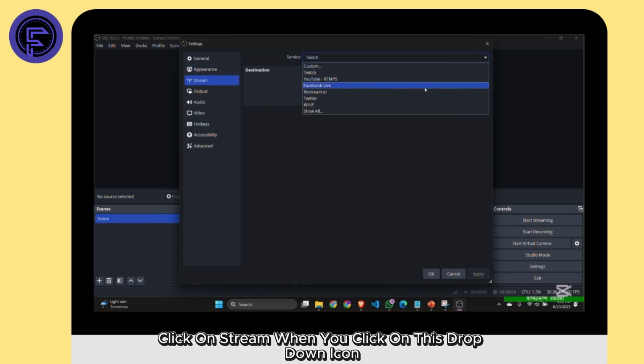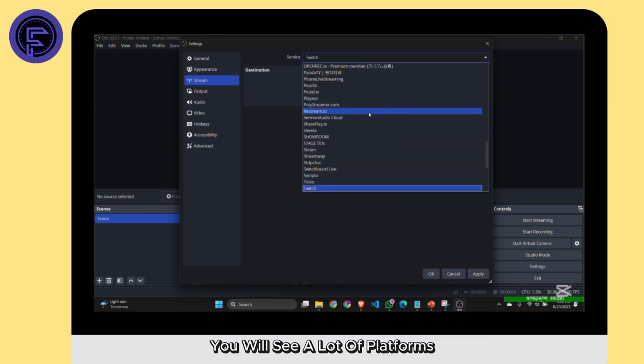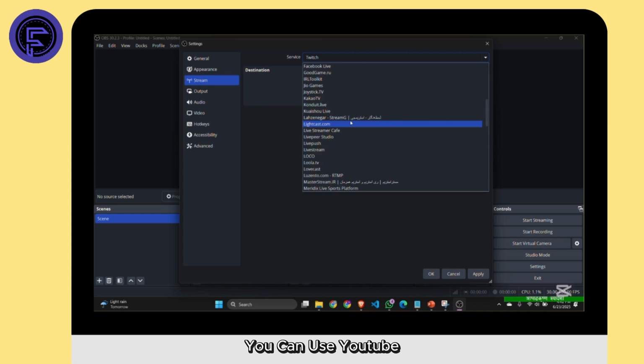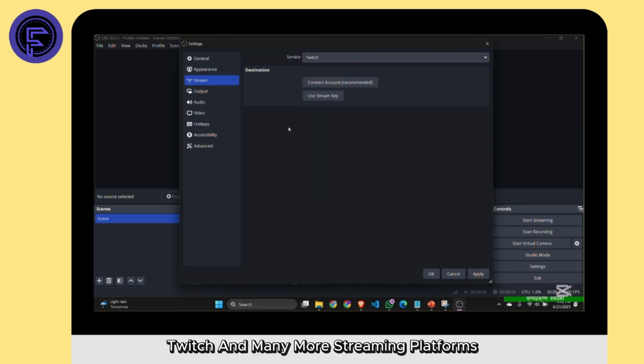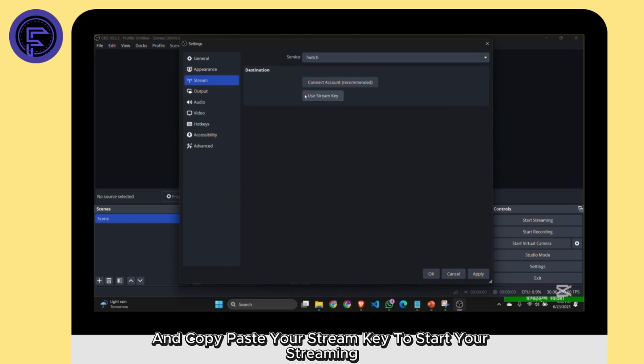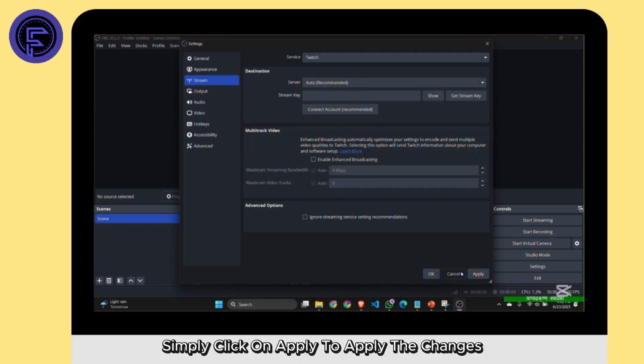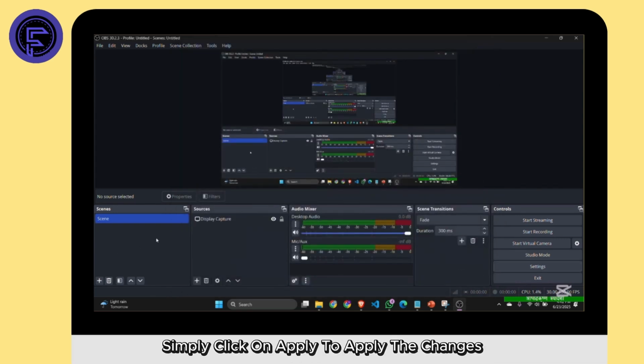When you click on this drop-down icon, you will see a lot of platforms. OBS supports a lot of platforms for streaming. You can use YouTube, Twitch, and many more streaming platforms. You simply need to click on Use Stream key and copy paste your stream key to start your streaming. Once you are done with that, simply click on Apply to apply the changes.